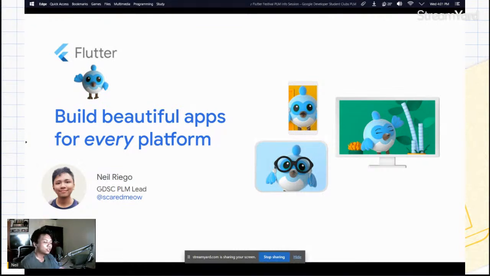So before I start this info session, I would love to show you a little welcoming message from Flutter Festival and the Flutter and Dart lead in Google. So let me show you.